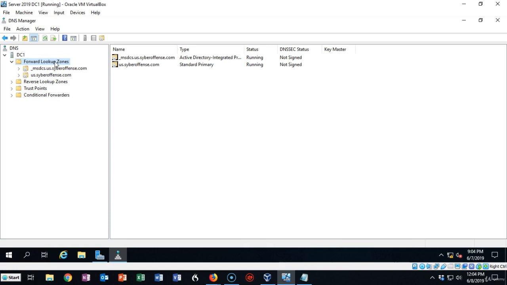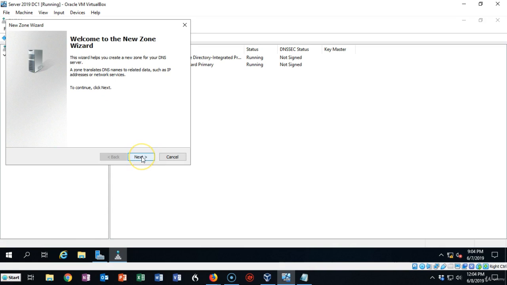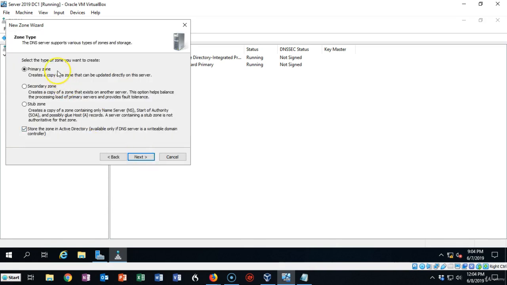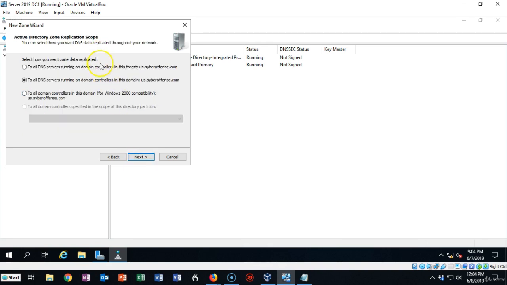So let's right click on our forward lookup zone. Let's go to new zone. And we're going to begin by starting this new zone wizard. And let's just click next. We're going to create a primary zone, and we can store this one inside of Active Directory if we so choose. Let's go ahead and click next. And all this information is going to remain as the default.